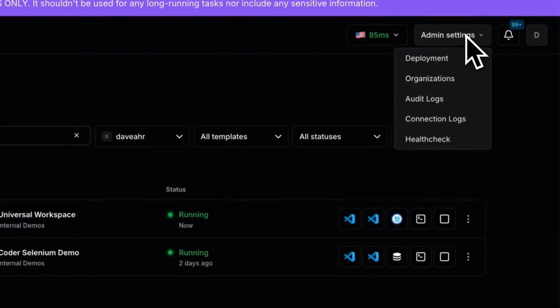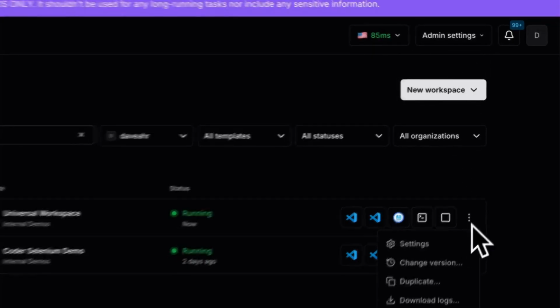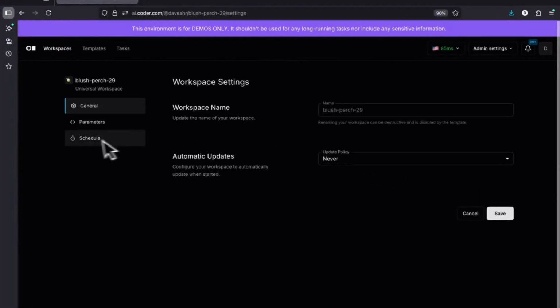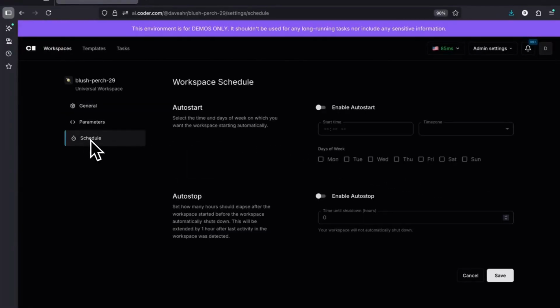For administrators, Coder provides comprehensive auditing and observability. Workspaces can also be configured to stop and start based on policy, helping teams conserve infrastructure resources when environments aren't in use. So this concludes our demonstration of core Coder functionality.